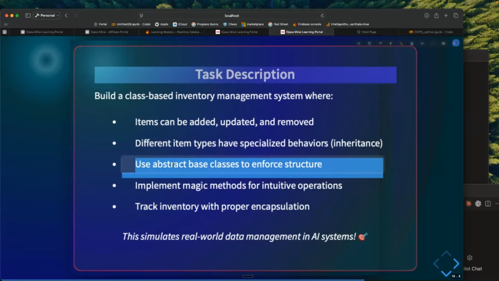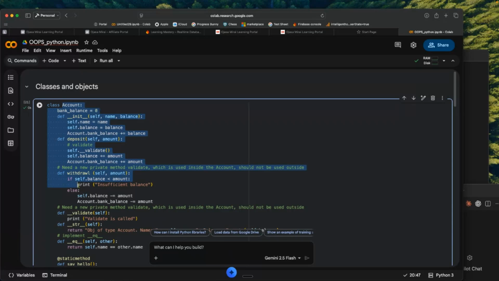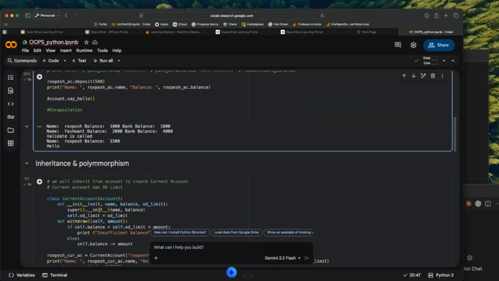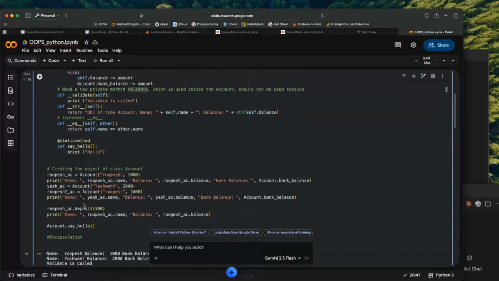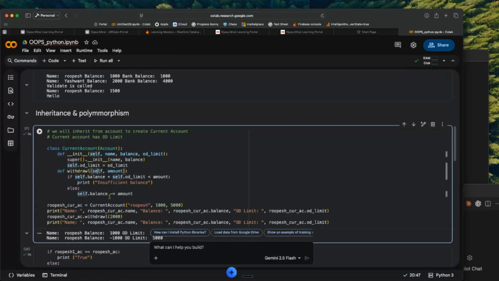Sometimes you will have the base class. For example, let us look at the first example we have created, account. This is a class account, but this account has been inherited into current account. But you can create this account also. I can create a current account also.